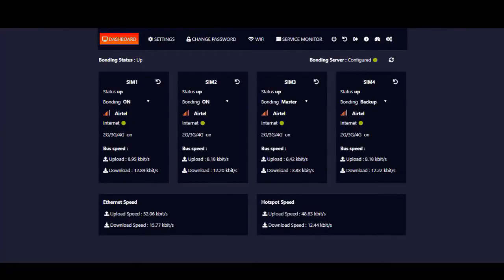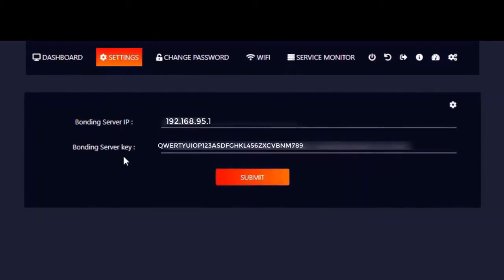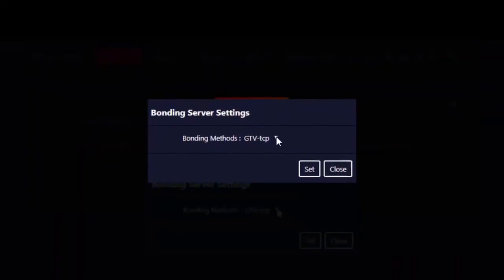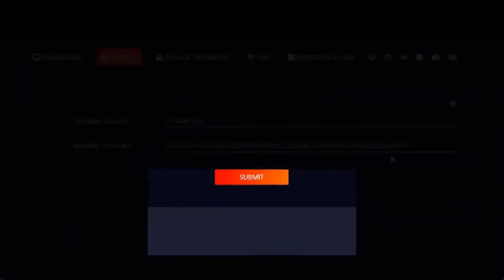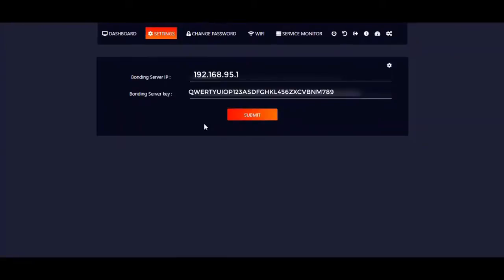And once you log in, you can go on further by configuring your device by entering the provided server IP and server key in settings. And as I told you before, the IV7 team will be providing you the server IP and server key. So you can just enter here, and then if you click on this gear icon, here you can also choose the bonding type according to your usage. But still the default type works the best and suits the most. So after setting up all these things, you can click on submit and your server gets rebooted automatically. And then you can go back to the dashboard and get started with your internet bonding.